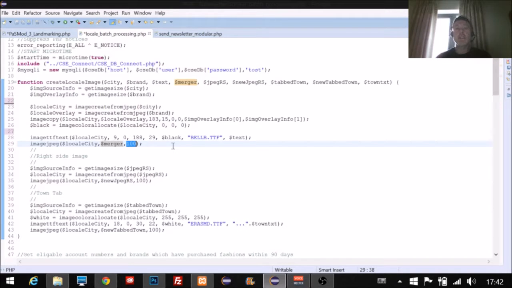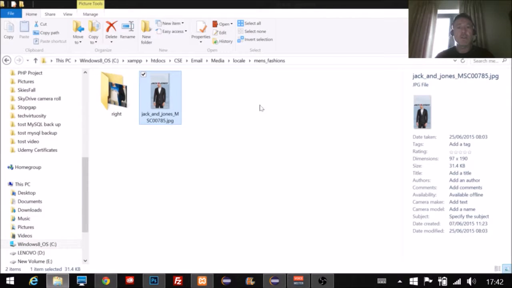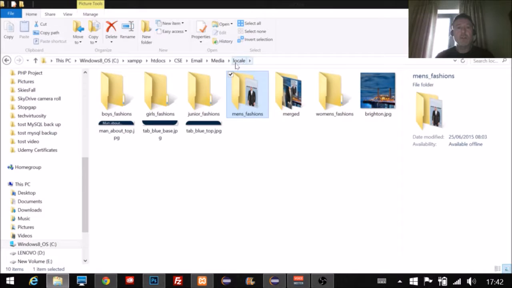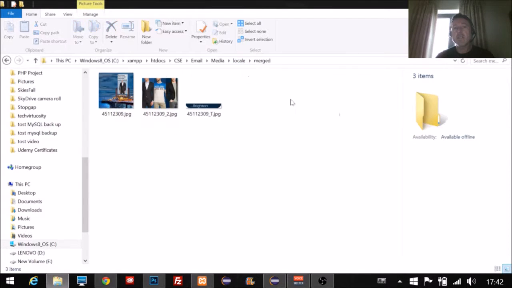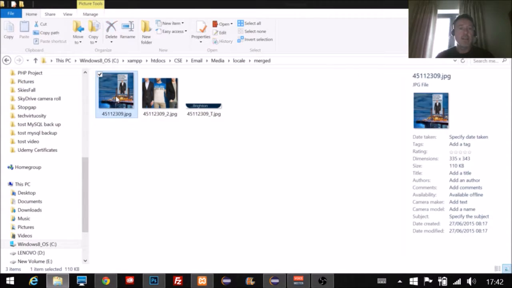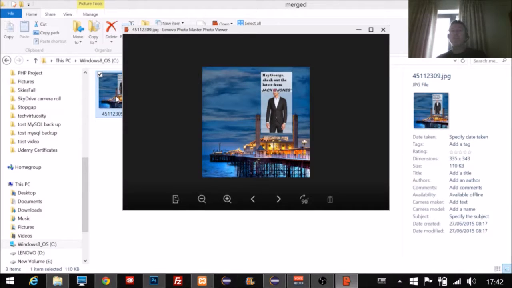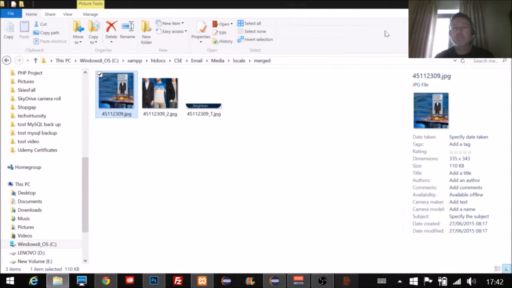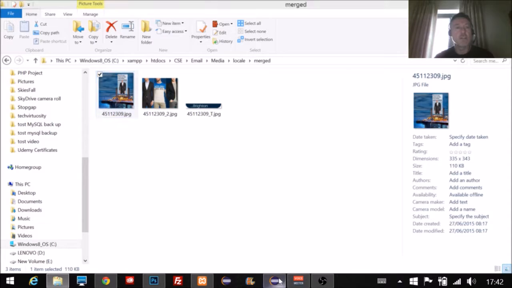So that's created that base image for us. If we go back to the file structure, that has saved in the merged folder this. So this is what we've just done. We took the original Brighton image, we've added the Jack and Jones overlay, and then we've overlaid on top of that again a third layer, which is the text, "Hey George, check out the latest from Jack and Jones." So let's go back to the code.